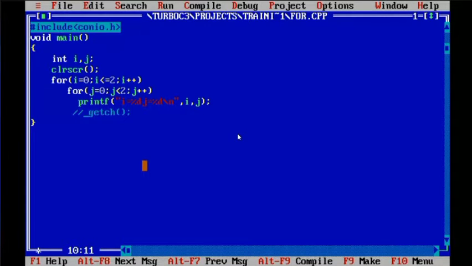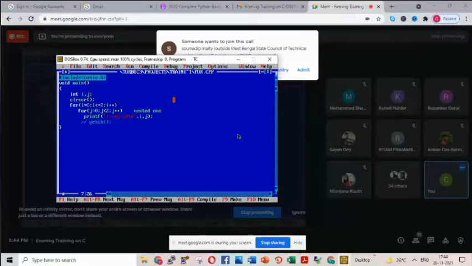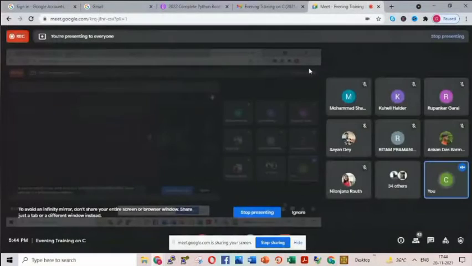Is this much concept clear for all of us? That second for loop, this is my second for loop, this is nested one. And it is nested by which one? This is nested by first for loop. Is it clear? Yes? All of you, is it clear?